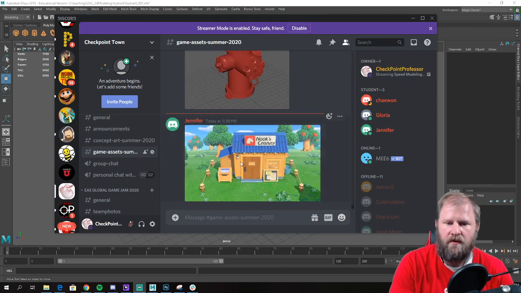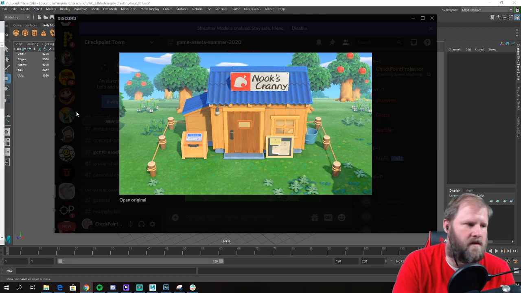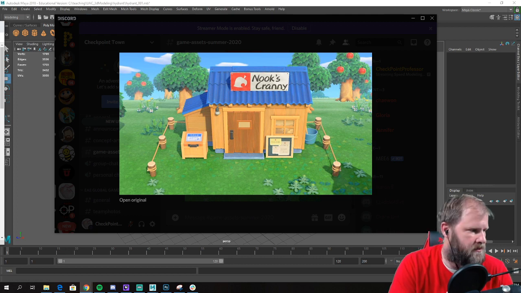Oh, there's Nook's Cranny. Perfect. I'm going to save this out, and I'm going to show you at least one way that you can model out this roof texture.